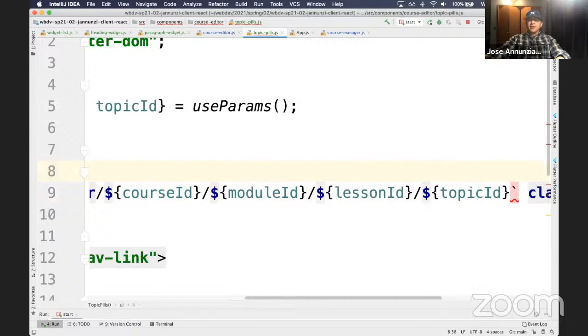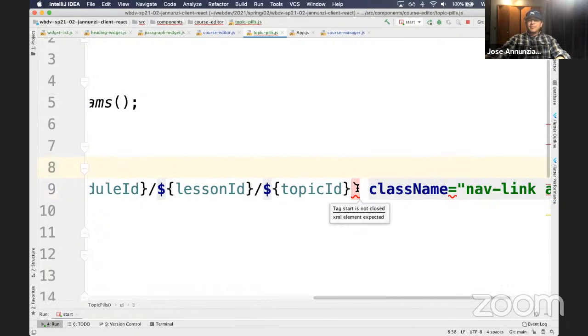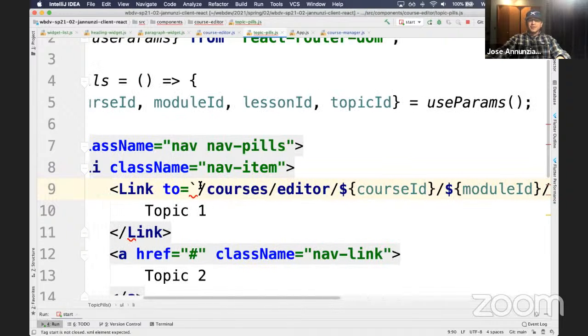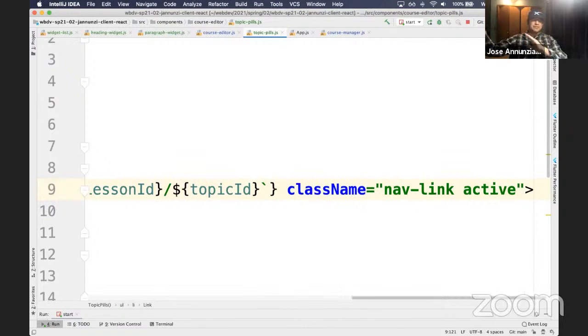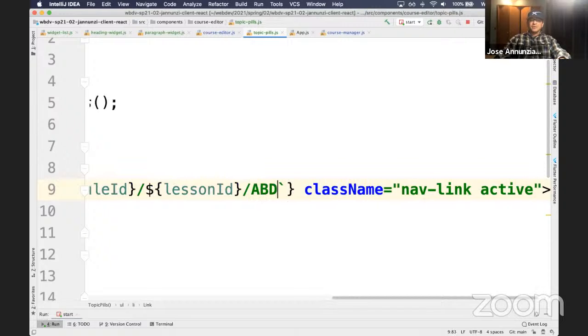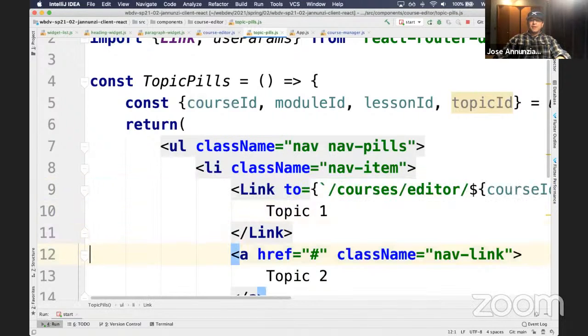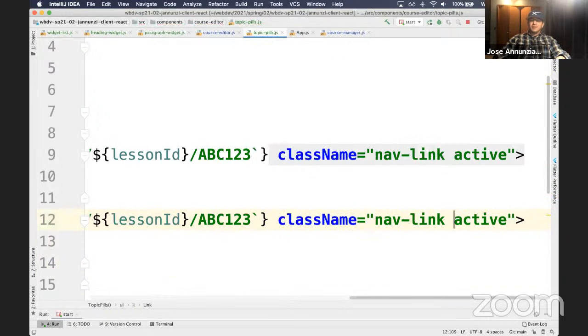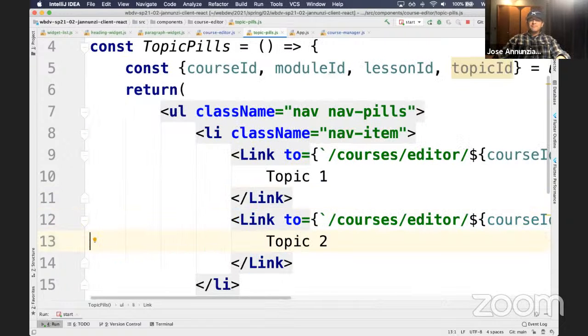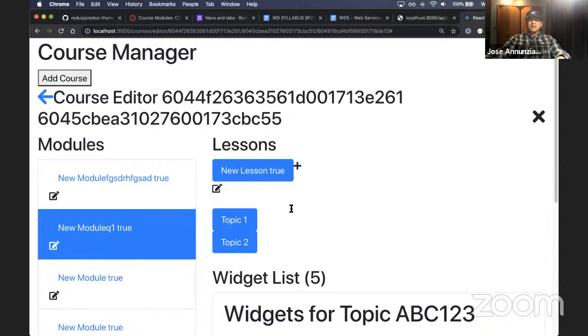Actually, no, the topic we're going to hard code, right? The topic we're going to hard code because we know we have two, we hard coded them in the server. We need to hard code them here as well. So this will be ABC123, right? And then this one will be ABC234. Okay. All right.